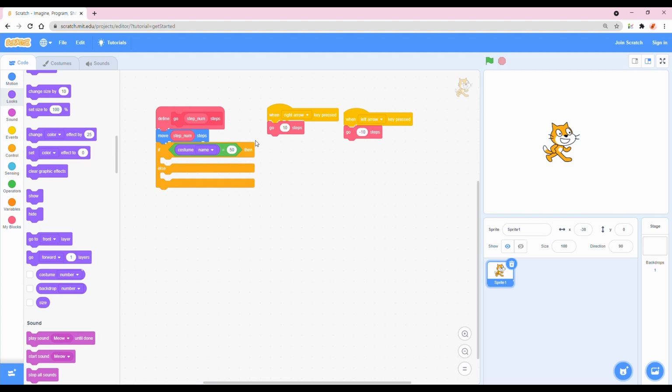And we have to change here to costume 1. It means if the name of the costume is costume 1, these blocks will be executed. Otherwise, the blocks in the else part will be executed.